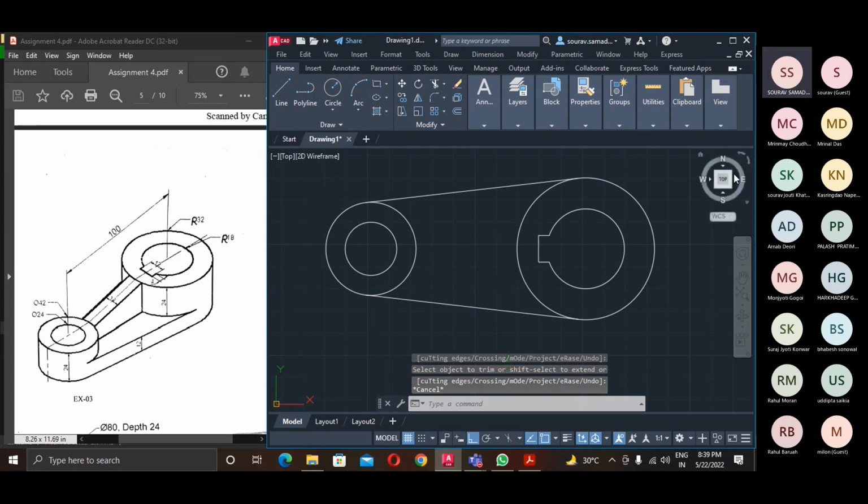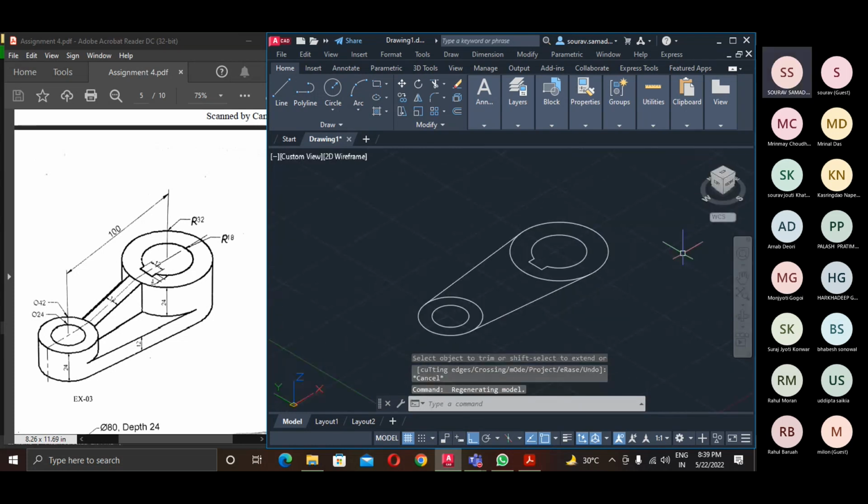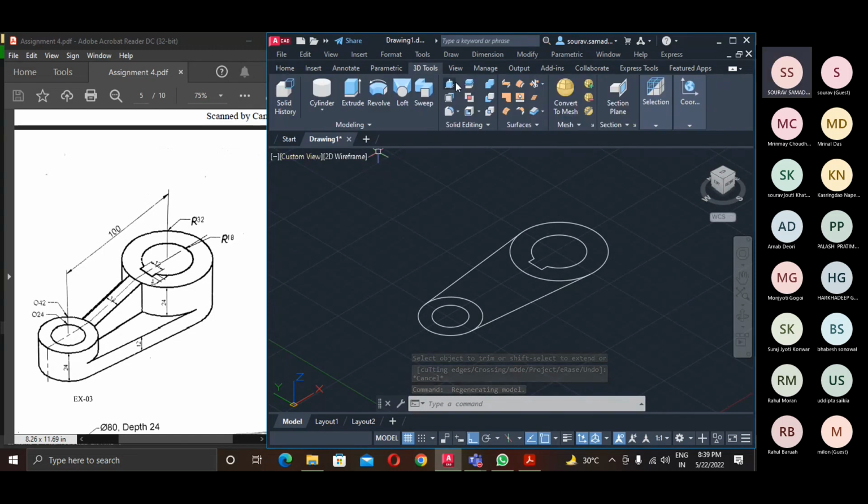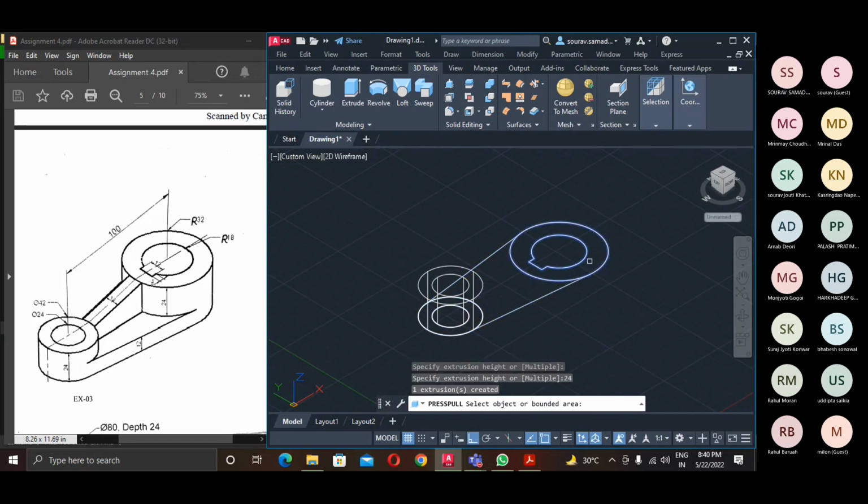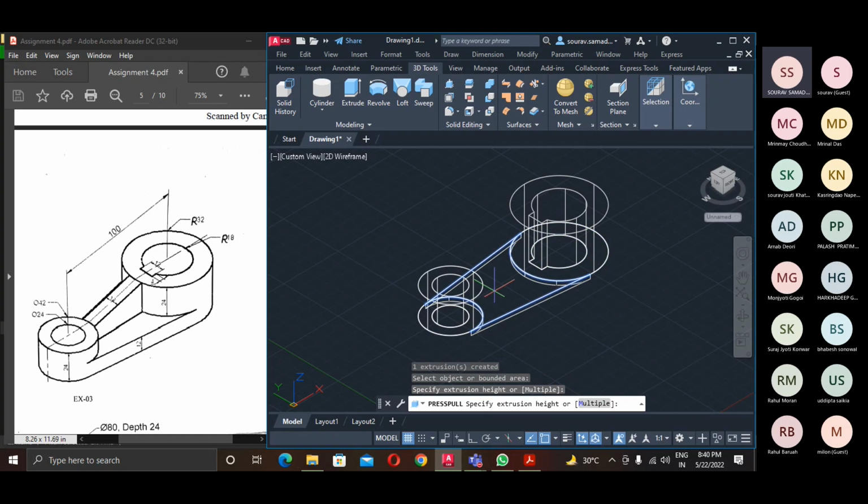Okay, that's fine. Now go for the 3-dimensional option here. Go to 3D tools, and here you can find the option that's called press pull. Choose it. It is 24. Choose it. It is 24 plus 12, that is 36. And choose this. It is 12. Now go for the union option.